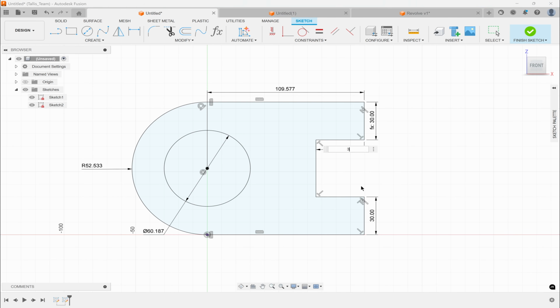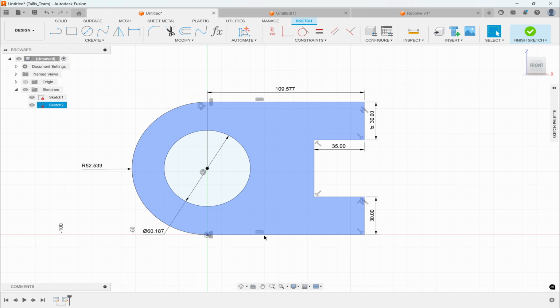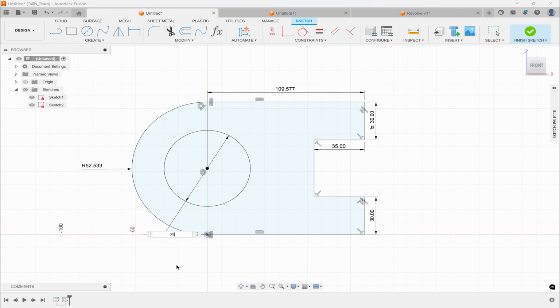Okay, I'll just keep walking around. Let's make this one 35. This hole is an important diameter. I want that to be exactly 60.